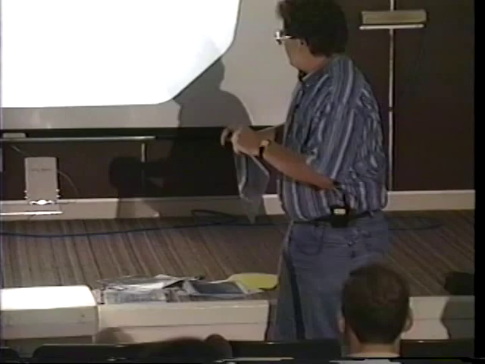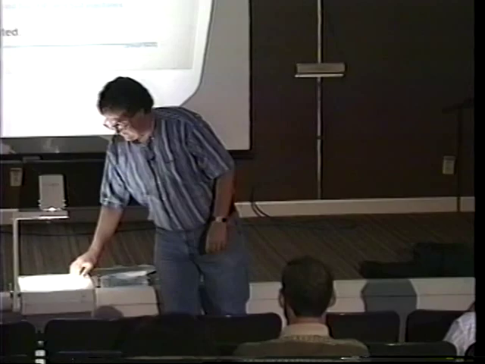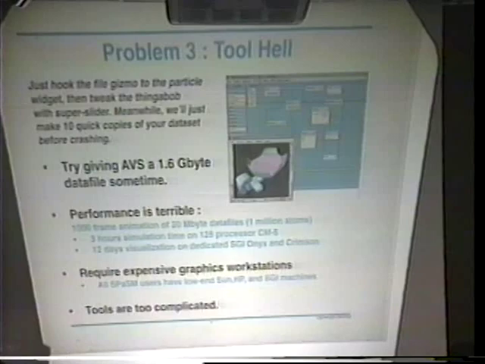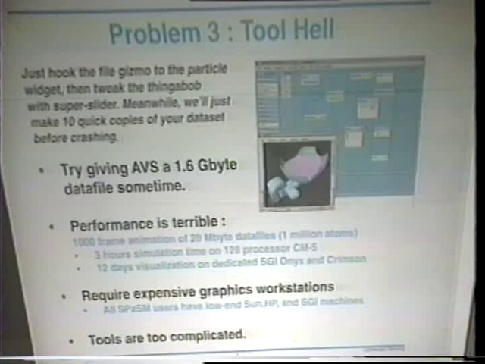Which gets us to the really fun part. We call it tool hell here. The way this worked, we had all this data set. So we went to the computer center and we said, can you guys help us out? And the first thing that they offered us was AVS, which, have any of you used that?